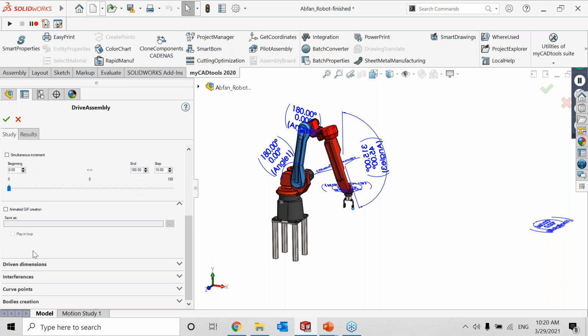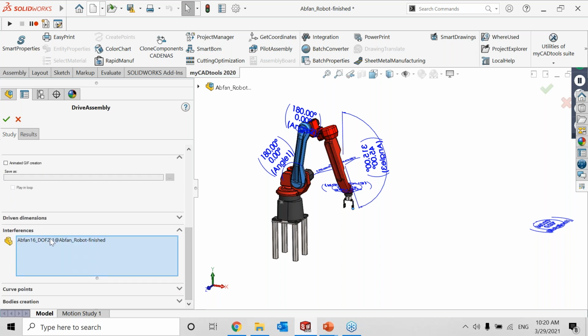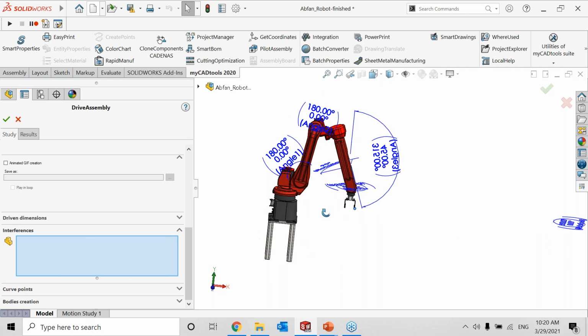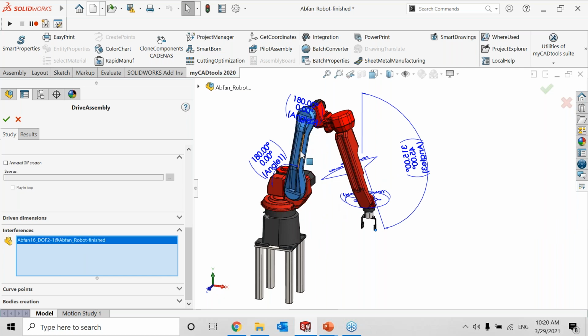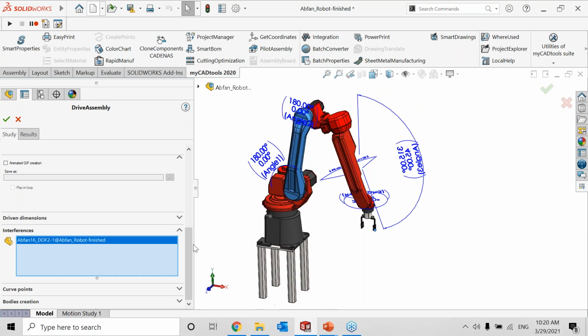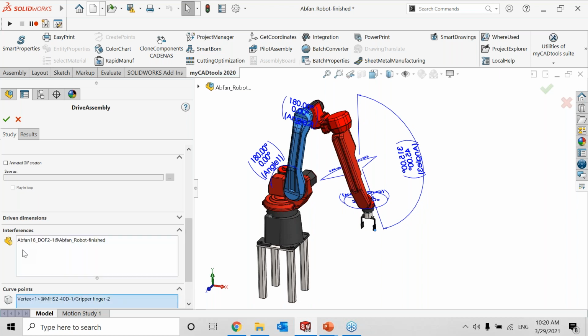Okay, so at the bottom here you have a more function where you can check the interference part. So during the movement, this part will crash with another. You can set the parts so that from the movement from here to go down, is there any crashing to other parts. So next is the curve point.